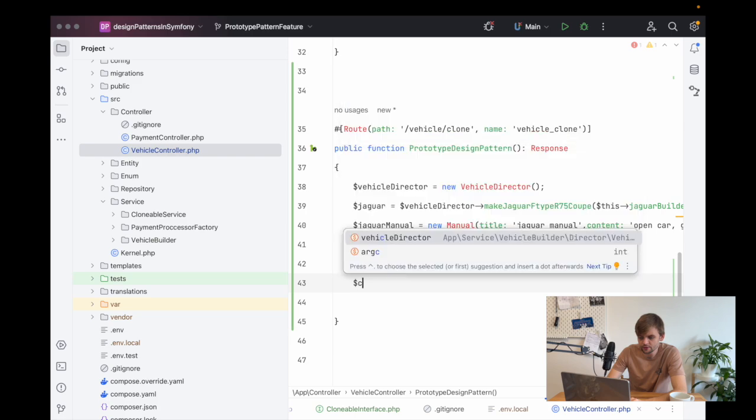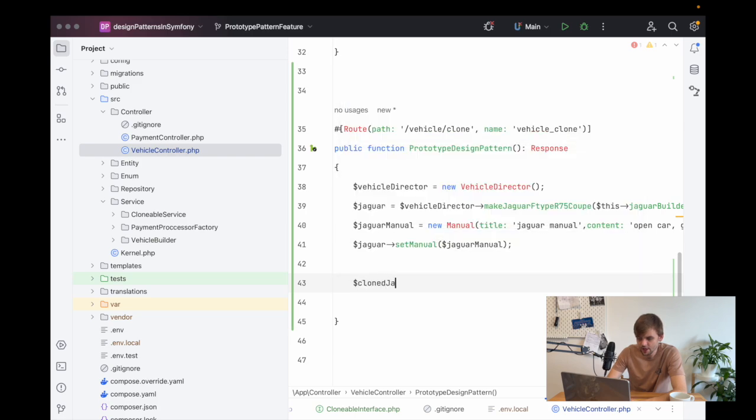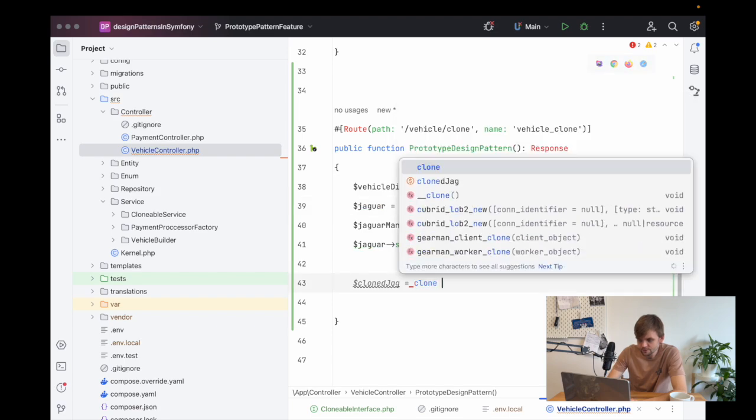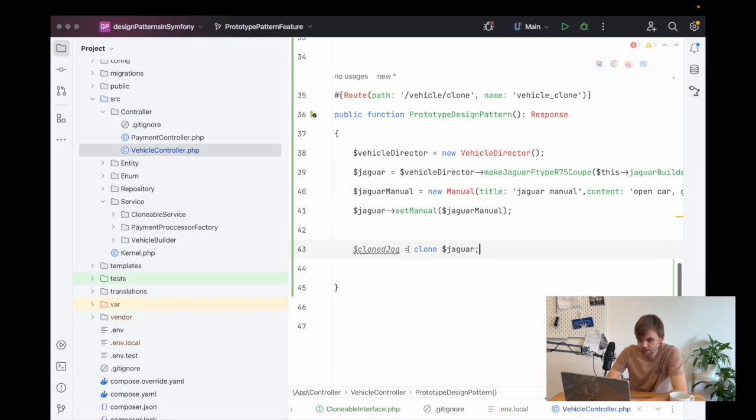So now what we're going to do is we're going to say cloned jag, like so. And we'll use this keyword clone. So what this does is this will work in conjunction with that magic method that we set inside of those entities. So it knows what it's doing, basically. So now we can dump out the Jaguar and the cloned Jaguar, like so.